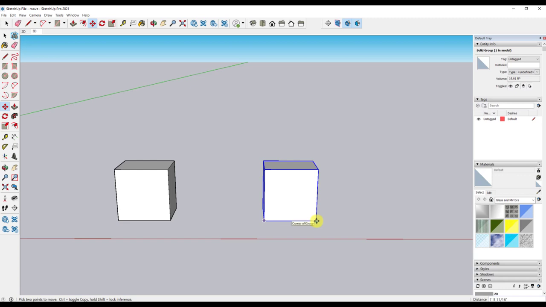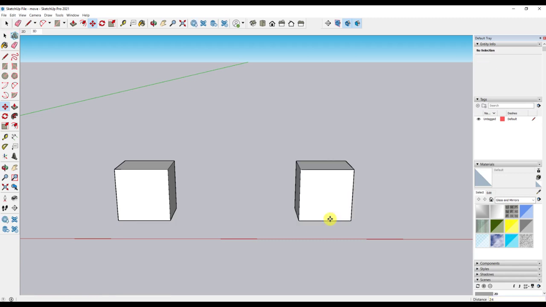I want to show you one more thing. If I want to move a certain distance, I can do this by typing in the distance. Let me show you. First, I will select the second box, Move command, and then the corner. I start to move in the direction I want to go along the red axis, and I can go ahead and type 24 for 24 inches and then hit enter. The box moved 2 feet along the red axis.